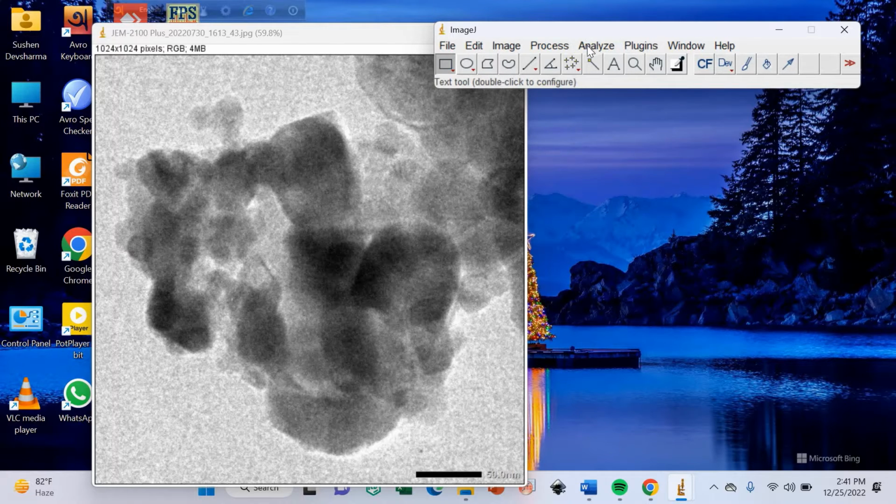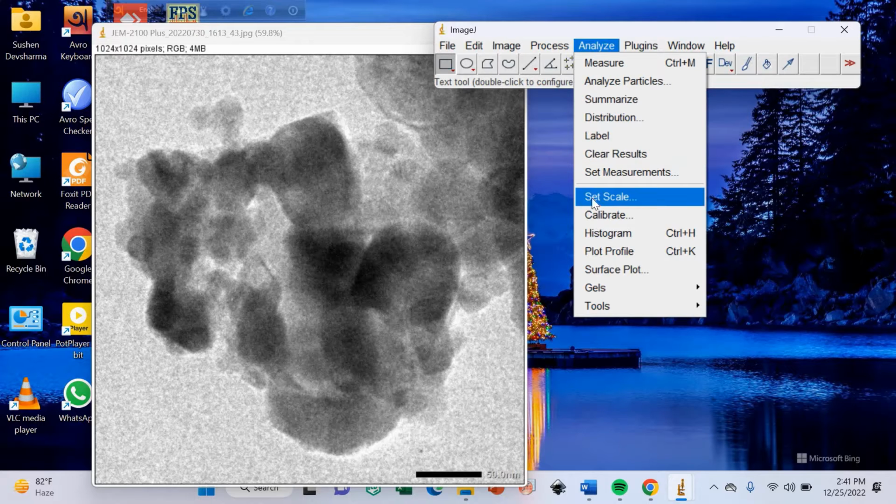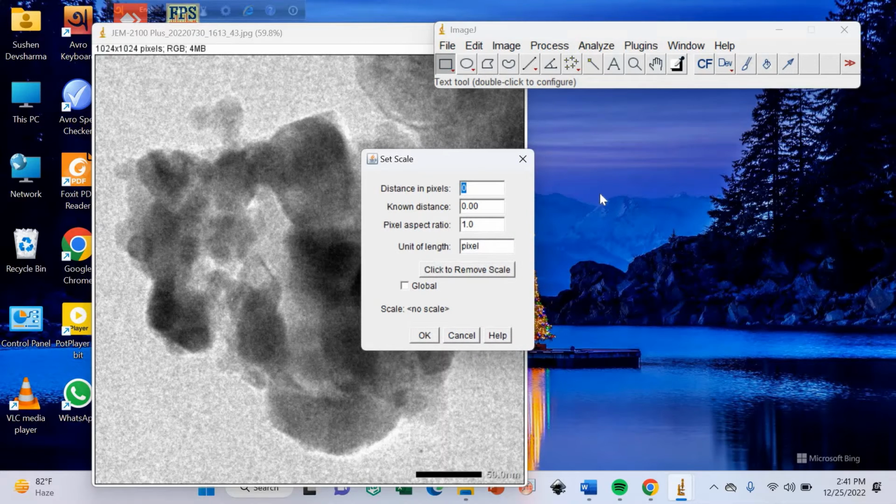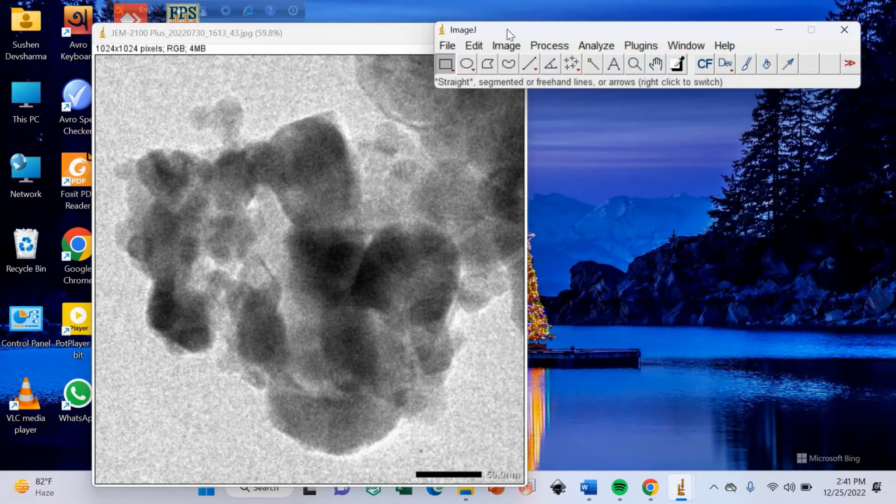First you go to the Analyze option and choose Set Scale. This is the set scale dialog: distance in pixel, known distance, pixel aspect ratio, unit of length, and you can click Global. Now first we measure this scale bar. Click this tool, which is known as the straight line tool. Just go here and measure in this way.